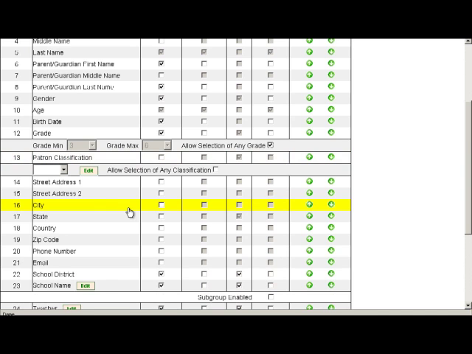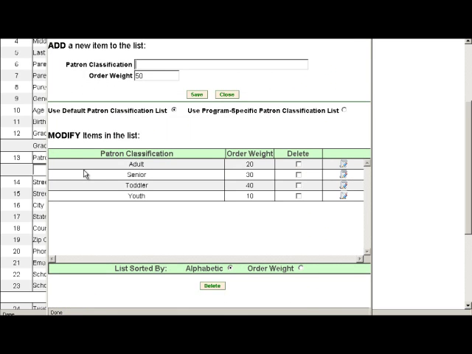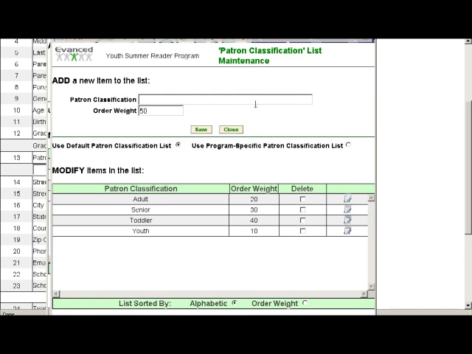Coming down, you also may notice some of the edit buttons next to some of our fields. What those are representing are predefined drop-downs that could be set up in our drop-down setup. If I select the edit icon, I can append to those lists, or I can make these more program specific. So, for an example, I have pulled up Patron Classification List Maintenance. And as you can see, I can append to this list. I can add a new patron classification. I can change the order weight. I can edit the ones that are currently there. I can delete any of the ones currently there.